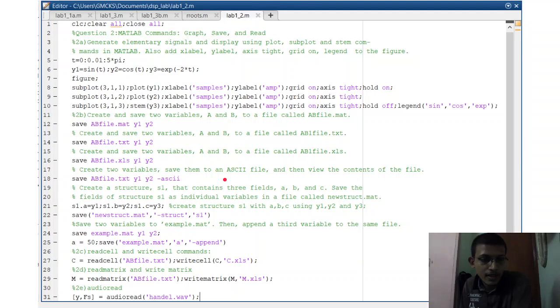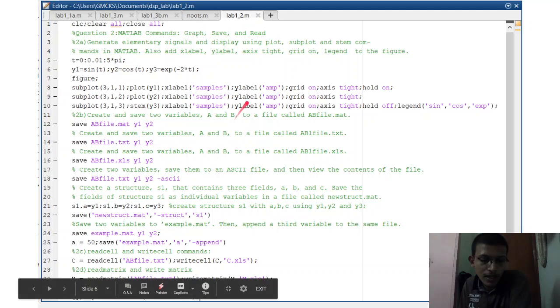In line 25. And readcell and writecell are self-explanatory. For readcell we just need to give the file name as the argument, and writecell has two arguments: one is the cells and the other is the file name, like .xls or .txt. And readmatrix has only one argument, which is the file name. And to write a matrix, we write a matrix to a file like .txt or .xls. And for audioread we need just one argument, the file, which can be .wav or .mp3 files, and it returns two outputs, the data and fs.